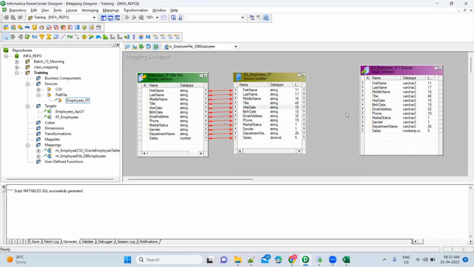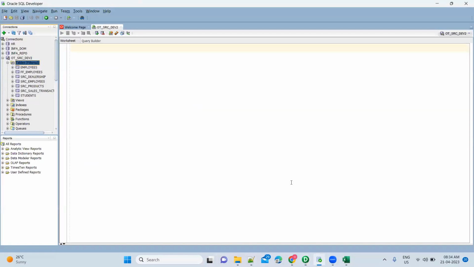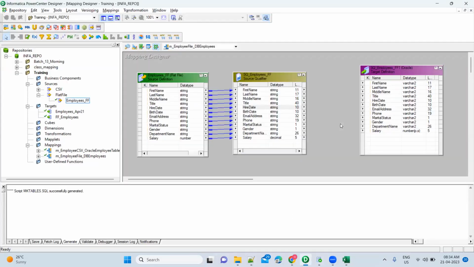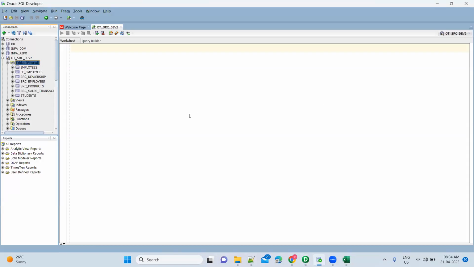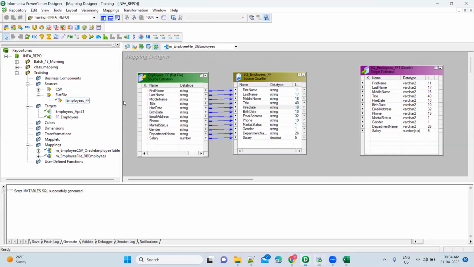And then we want to load the data into some target. Now our target is the Oracle database. Into the Oracle database, we want to load the data, but we don't have any table with this structure in our Oracle database. So what I have to do, I have to go and manually create the table. Instead of that, I want to generate the script through Informatica only. For that, what I am doing, I am selecting the source qualifier transformation.